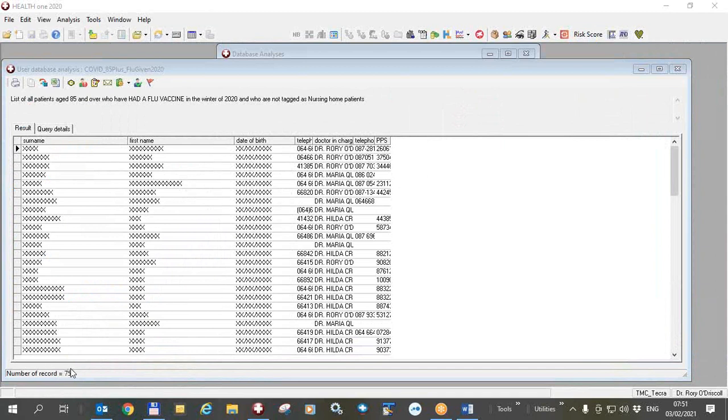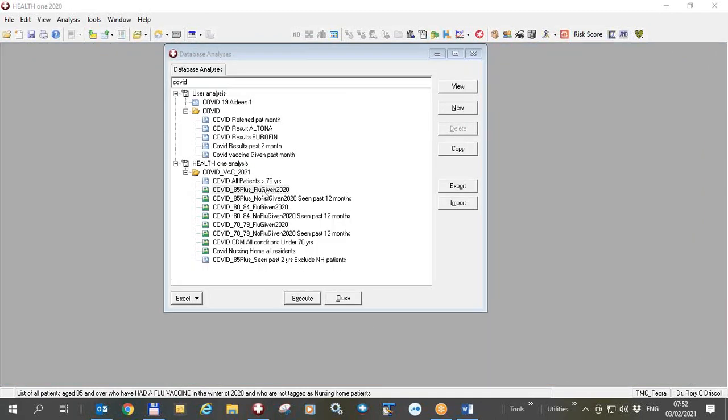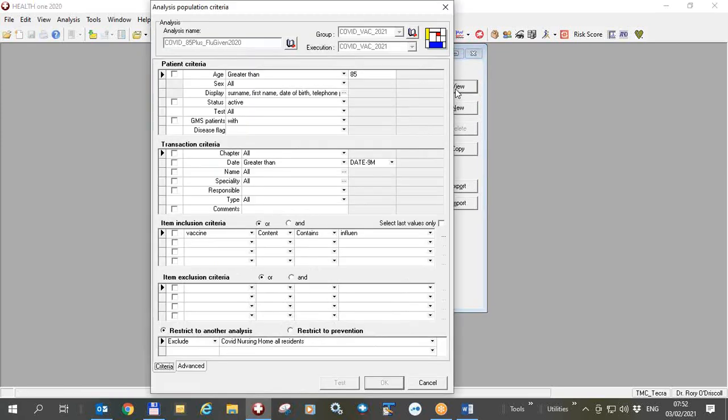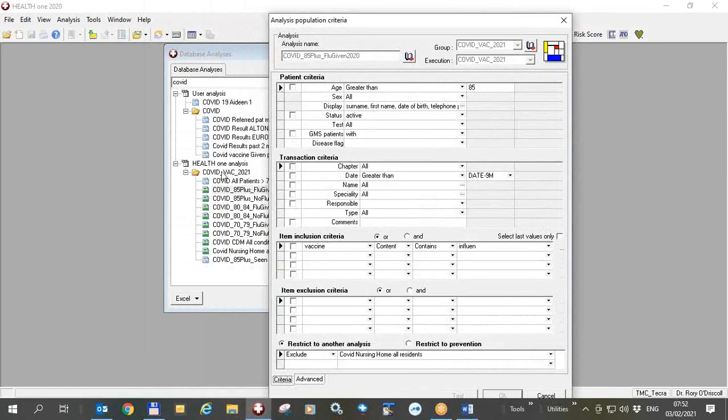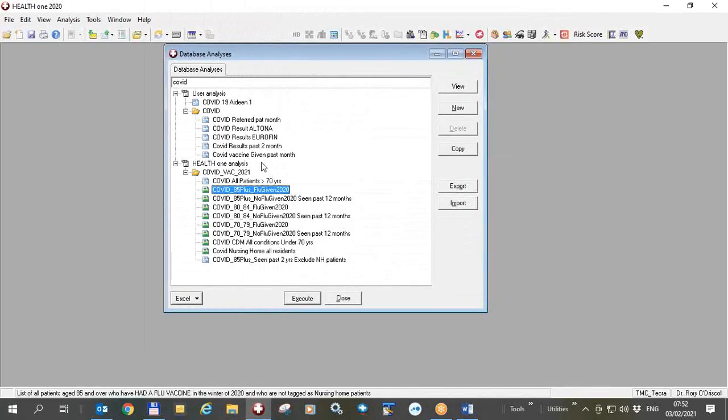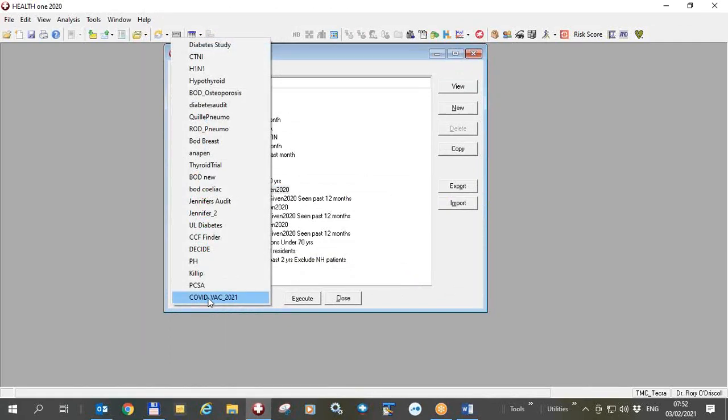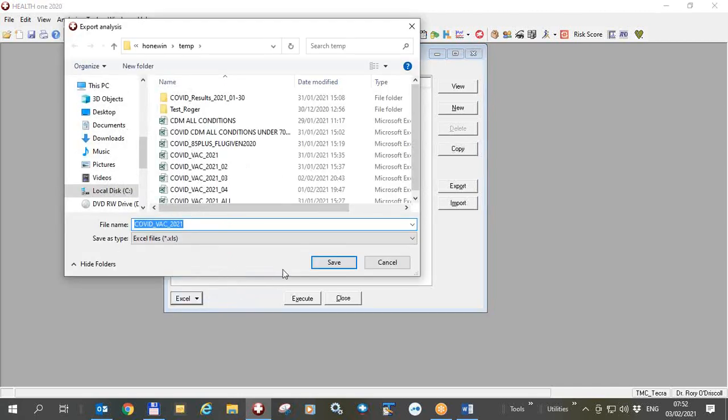In this case, there are just 75 patients, and this is a relatively easy number to manage. You can go down through these analyses and do them one by one. But because we have put all of these analyses into an execution group, if you view it there, you see that they're in a display group, which you see here. The display group is this here, COVID-VAC-21, but it's also in an execution group, COVID-VAC-2021, which means I can execute all of them together. I can do that by simply highlighting this one, clicking on Excel, and going by this execution group. So once I do that, it will go through all those analyses.